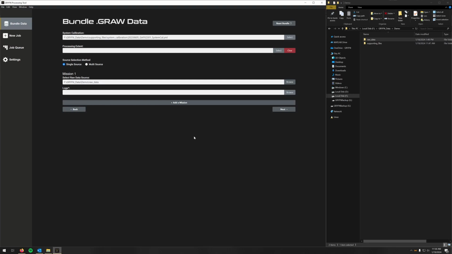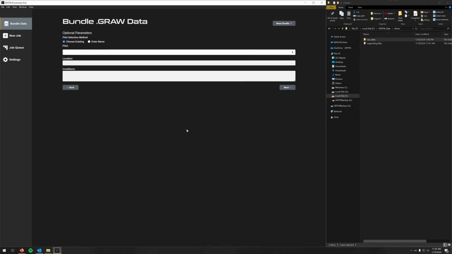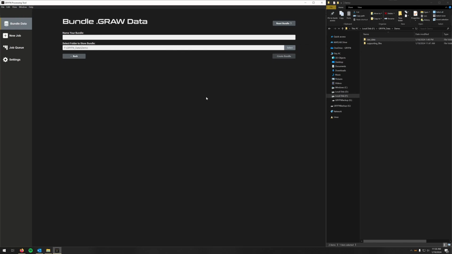If multiple flights of data need to be orthorectified together, we could add those additional missions here with the Add Mission button. Next, we have some optional parameters: pilot, location, and weather conditions or general notes fields. We'll skip this for now. Finally, we'll name our bundle and set the directory where we want the bundle saved. Press Create Bundle to begin bundling.